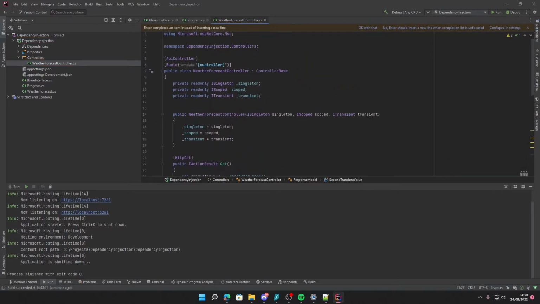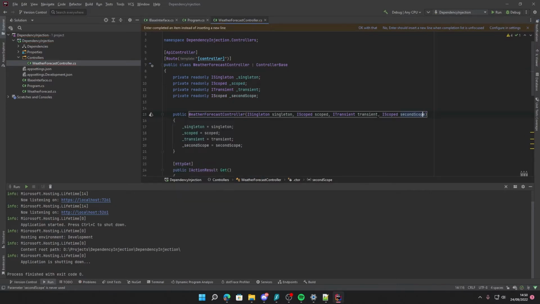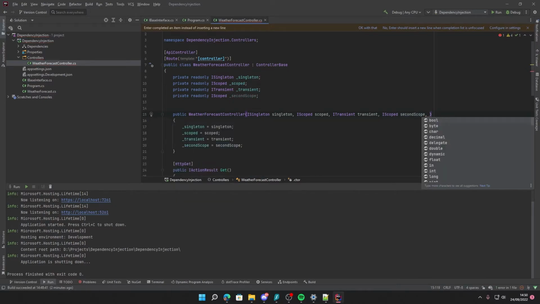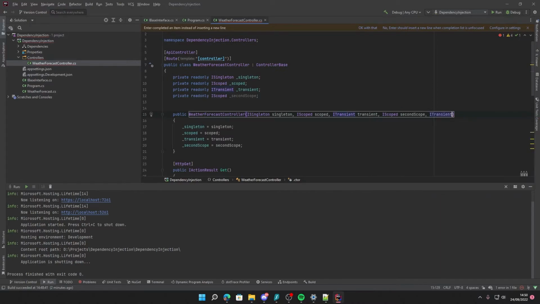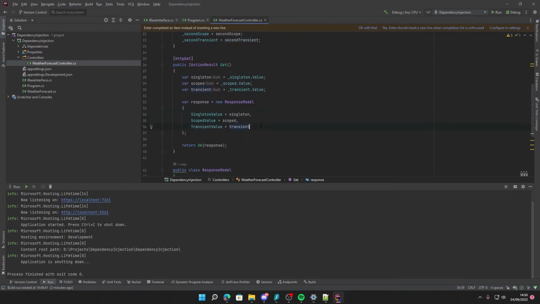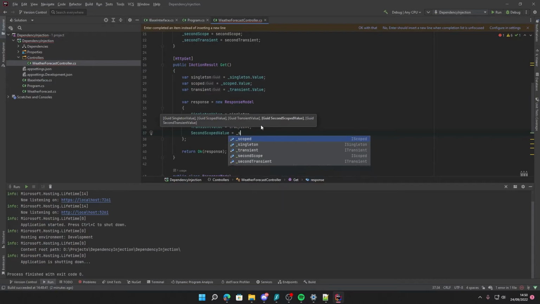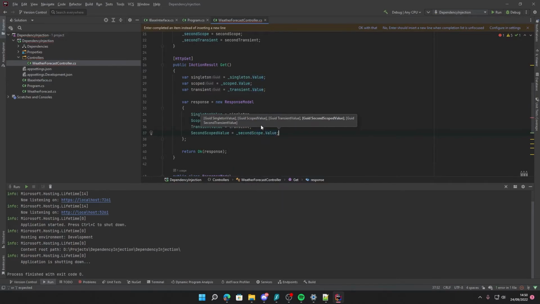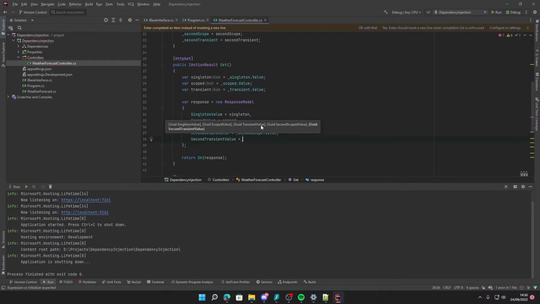And importantly as well, we're going to inject two more values. So we'll call this our second scope, and we'll create a new read-only field, and we'll also call this our second transient, and create a new field. In here, we'll set our second scope value equal to underscore second scope dot value, and we'll do the same with our transient. We'll create our second transient value, and that's equal to second transient dot value.